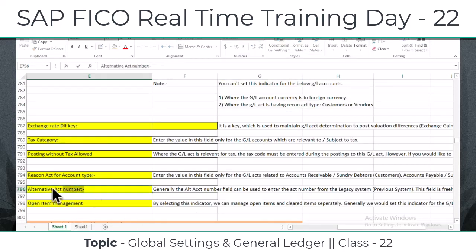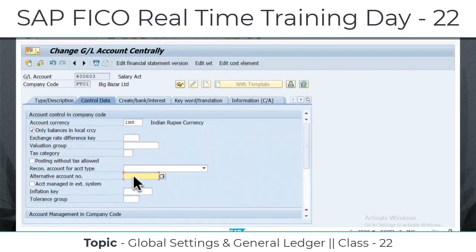Next field, alternative account number. Get good command of the GL master record creation. Don't do it by heart. By looking at the field, you should understand which account you are creating. For that account, is this field required or not required? You decide and go to the next field. Okay, that's it, the alternate account number field.